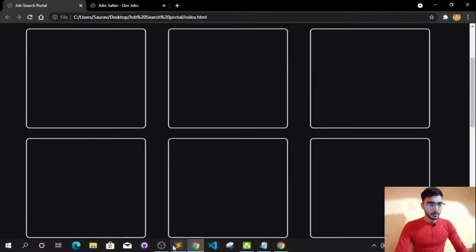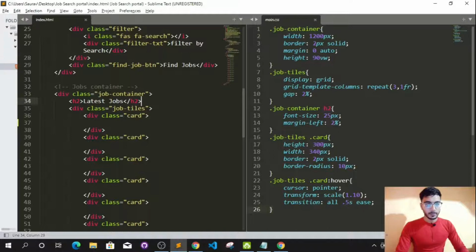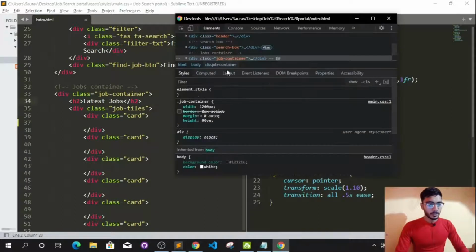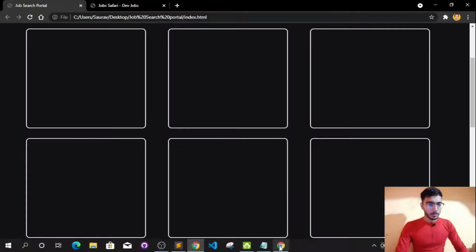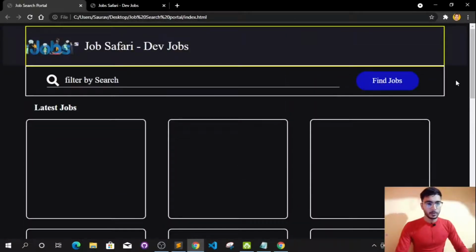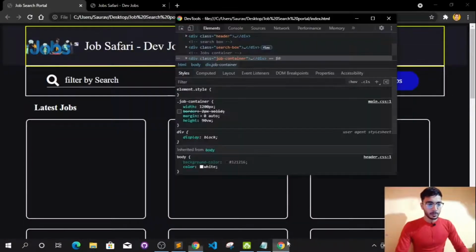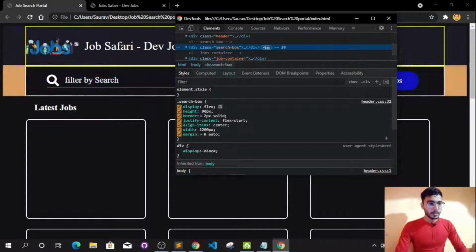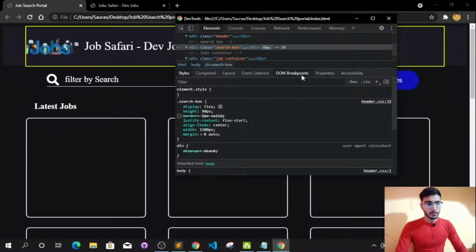So come to our code base and search for job container. This is one. So remove this border, and again come here and open our website. Now we need to remove this border also. So to remove this border, we will select this section, and this is basically a search box. So if I remove this border, okay, now this looks perfect.